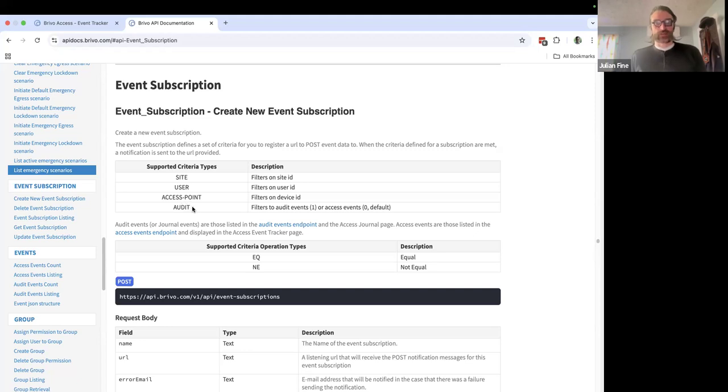But what you were looking at before was our event tracker, which shows you all of the events that are happening at the doors on the physical site. There are also audit or journal events, which are events made by administrators who are making changes to the programming on the actual Brivo account. All of these events are tracked in our database, and they are all available to pull through the API.